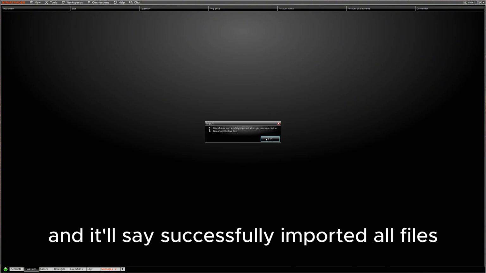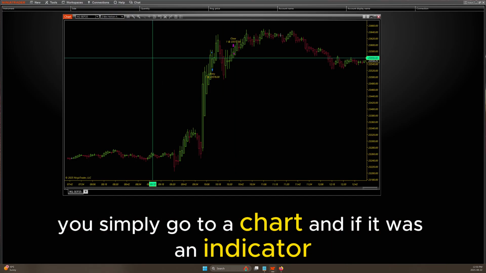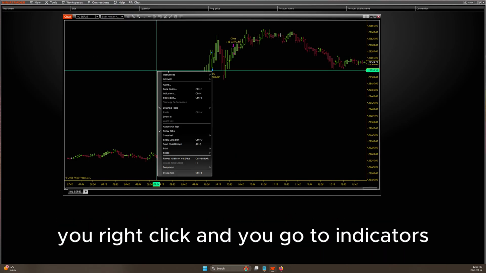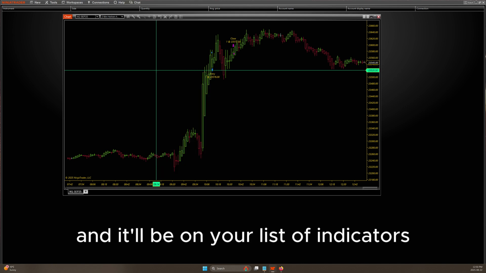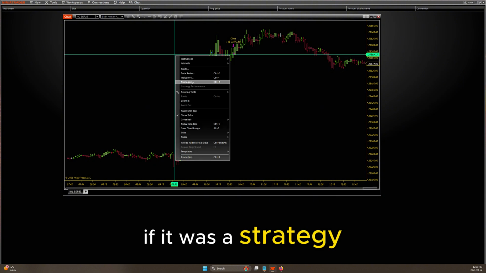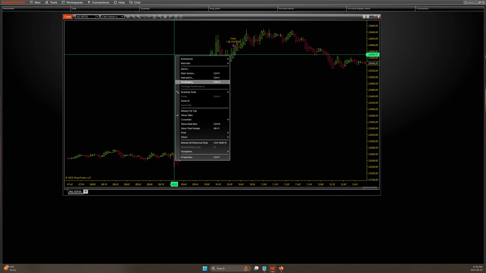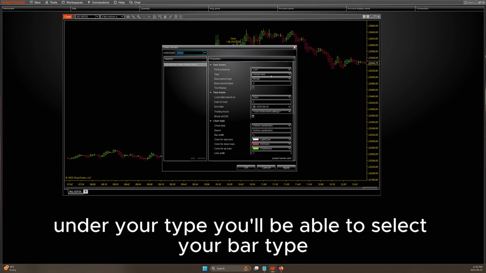And it'll say it successfully imported all files. And then to access the files, you simply go to a chart, and if it was an indicator, you right click and you go to Indicators, and it'll be on your list of indicators. If it was a strategy, it'll be on your list of strategies. Or if it was a bars type, under your type you'll be able to select your bar type.